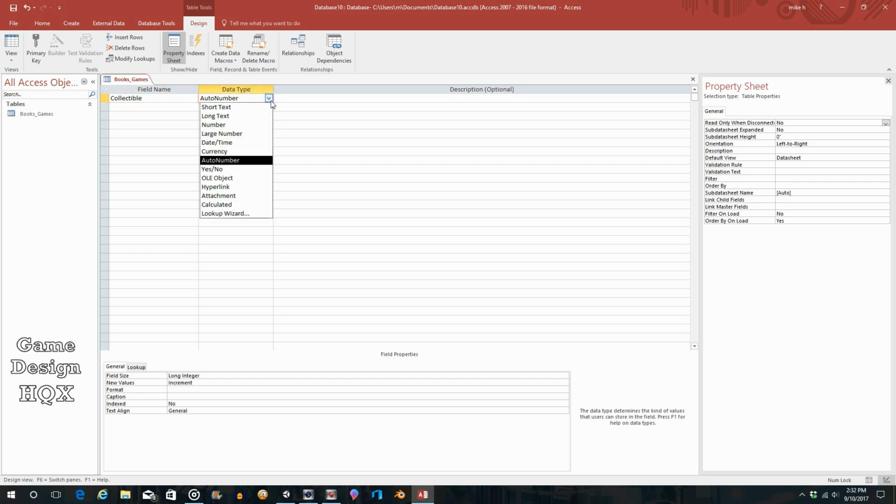So let's click on the drop-down arrow. So there's short text and long text. The difference is short text is a maximum of 255 characters. Long text is much, much longer. Why would you choose short? Because it saves memory. And we can talk about that later when we talk about database optimization. Number is just that, a number.